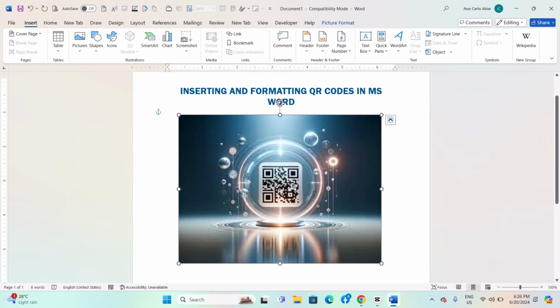Hey everyone, today I'll be showing you how to insert and format QR codes in Windows 7 Word, and here's how. Let us walk through the steps to accomplish this task.